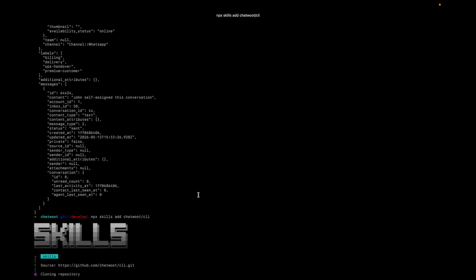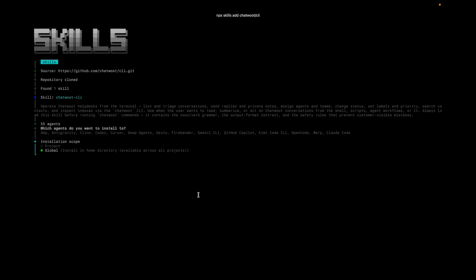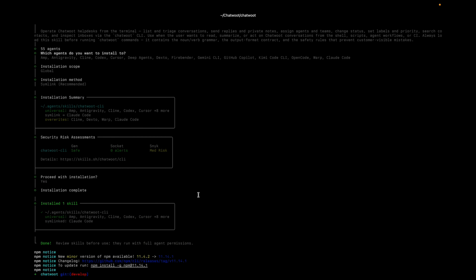it will fetch the skills file and set it up for whatever agents you're using. By default, all the agents that you have installed is selected. So for Claude Code, we'll be using it today. Let's install it globally. We can symlink it. Yes. So this is installed.